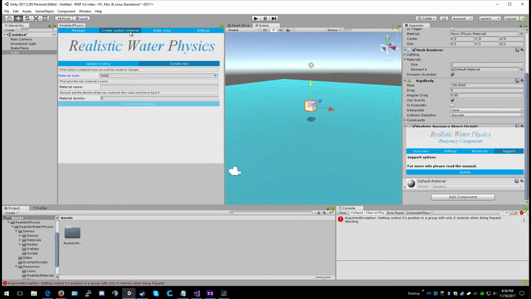Create custom materials allows you to create new custom materials to be used in the asset. To create a new material, first select the material type of what you want to create. Then enter a name for the material. Then select the density of the new material. This value must always be in kilograms per cubic meter. For more information about density, look up density on Wikipedia. Once you're done with all the settings, press the Create New Material button.